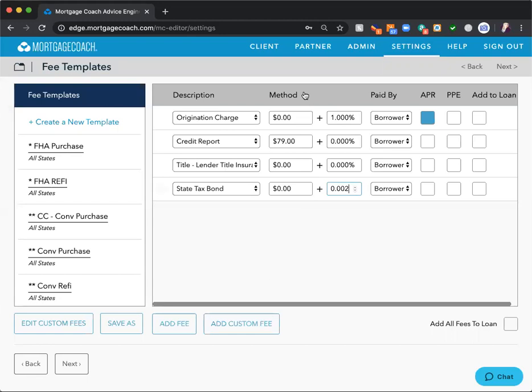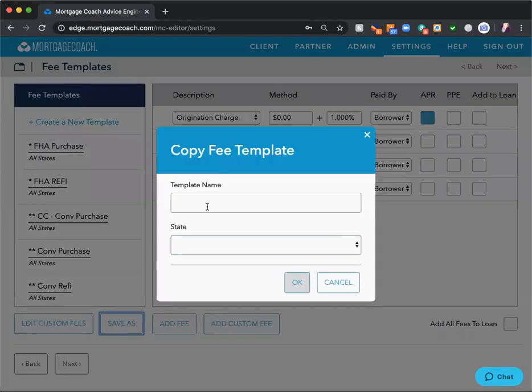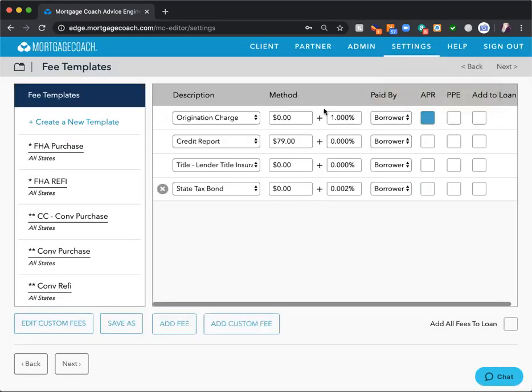I don't have to recreate and type in everything. All I need to do is come down here, click the Save As, give it a new name, click on OK, and make any adjustments I need. So once you do the one, that's how you can do all the others.